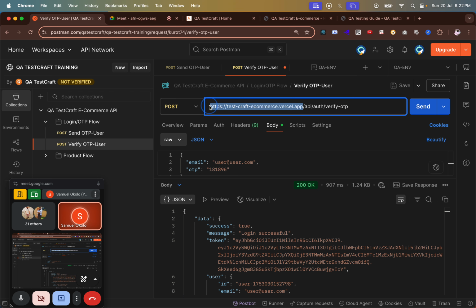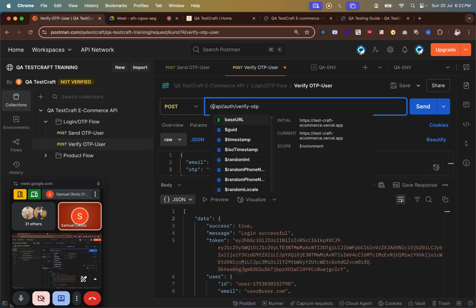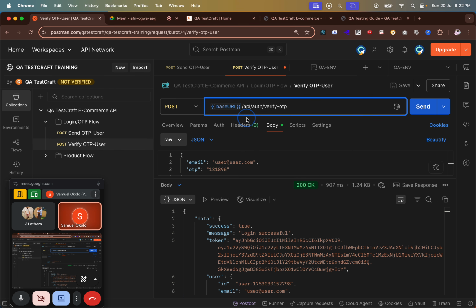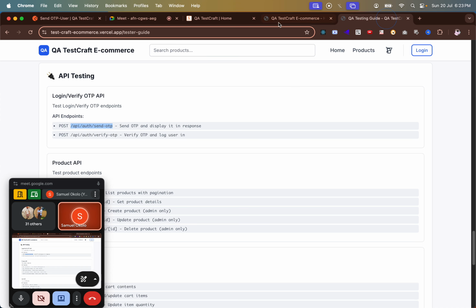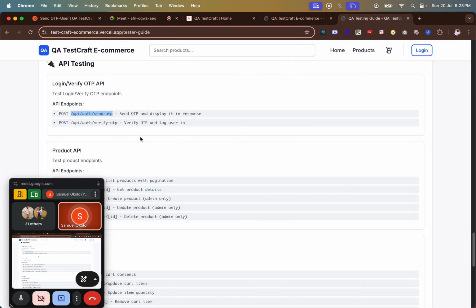Let's remove this now. We no longer need it. We'll put our braces here and then we pick our base URL. Good, we save. Now, when we save here, the instruction says let's go to documentation. I'm not just showing you how to test, but also how to follow documentation.